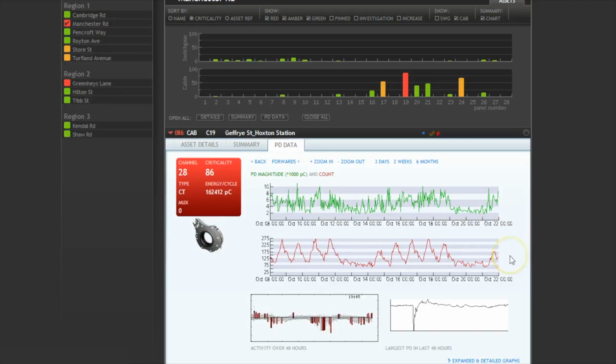And this graph shows the count. That is the number of PDs per power cycle over the last 2 weeks. This animated graph shows the phase resolved PD, or PRPD, detected over the last 48 hours. The timescale here is 1 power cycle. That is 20 milliseconds at 50 Hz, or 16.7 milliseconds where the power frequency is 60 Hz. This graph here shows the wave shape of the largest PD detected by the monitor over the last 24 hours.